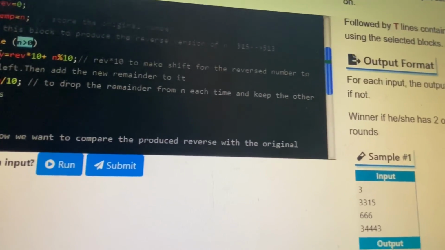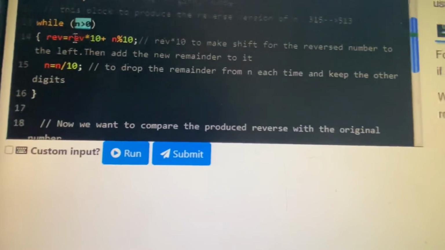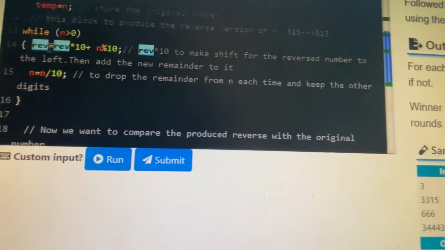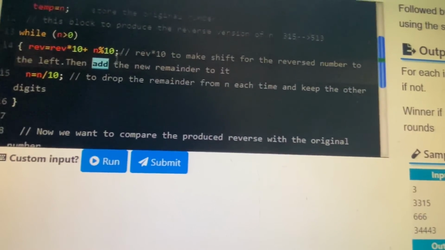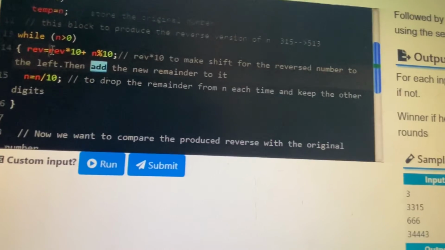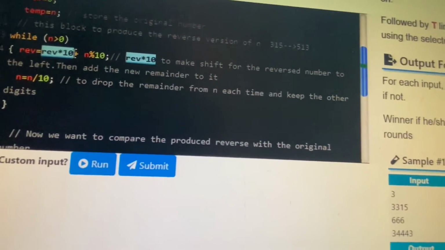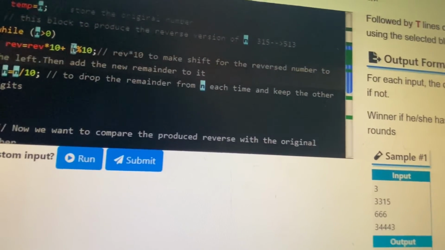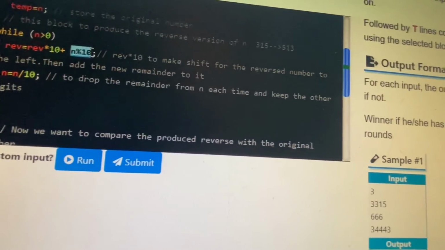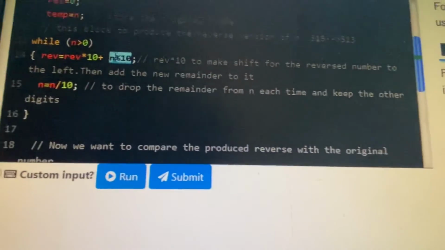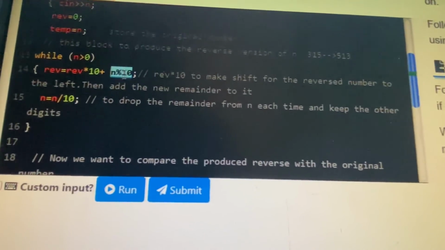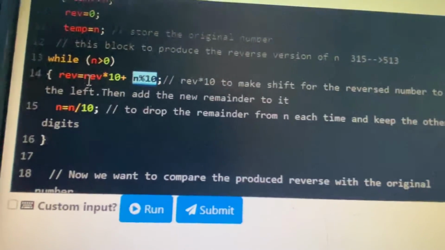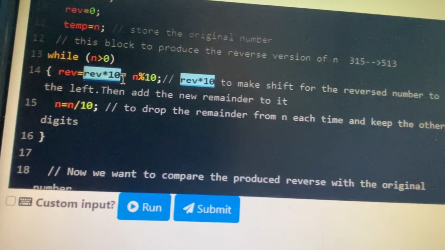The first step: reverse equals reverse times 10 plus n mod 10. This line of code helps us to shift the reverse number to the left. Then we add the new remainder to it. So each time we take the mod, we extract the remainder from the number. Then we shift the number to the left by 1 digit.